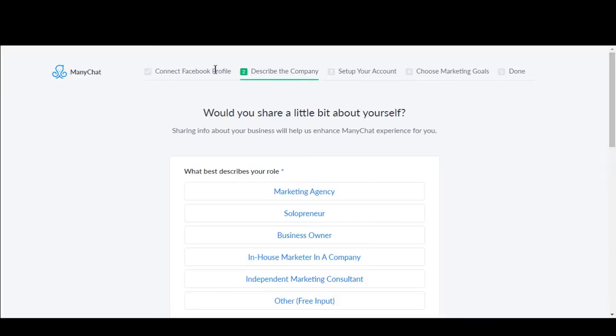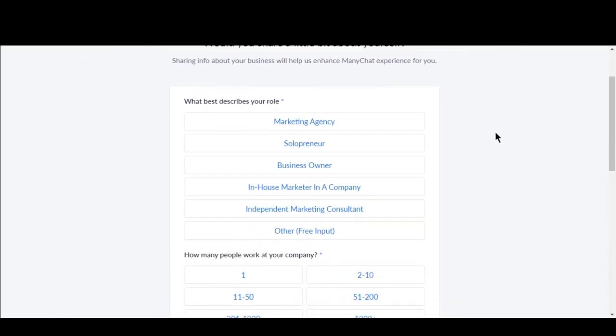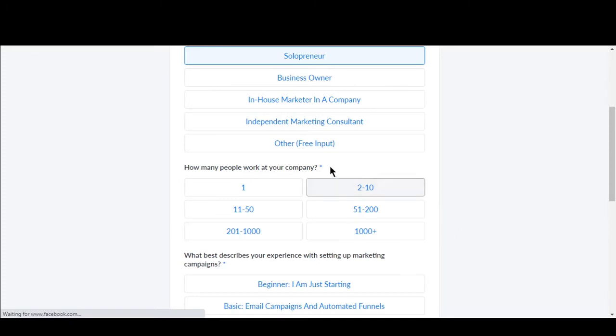So after clicking on that link, ManyChat will bring you to this page. So it will be your first page. You have to connect your Facebook profile, you have to log in with your Facebook, and after that you will come to the describe the company button. Here you have to describe a little about yourself and your company. What describes best your role? Let's choose solopreneur, and if you are a complete beginner, then you can choose that one.